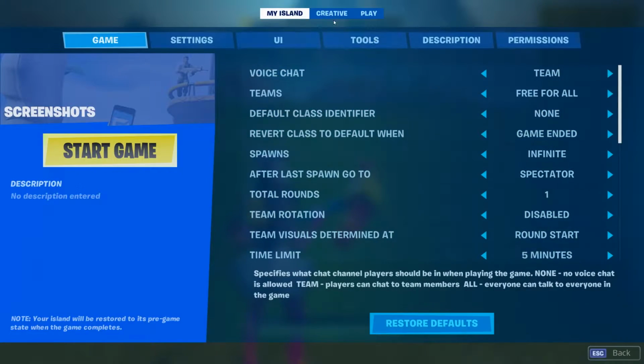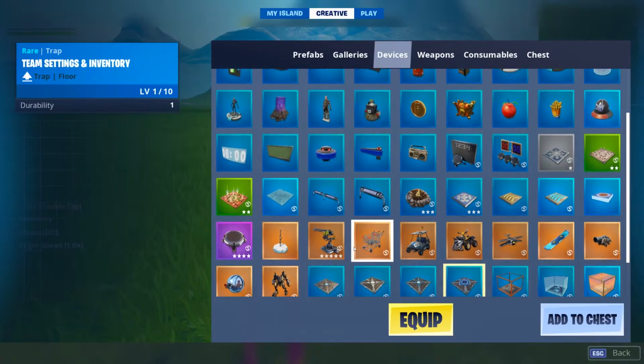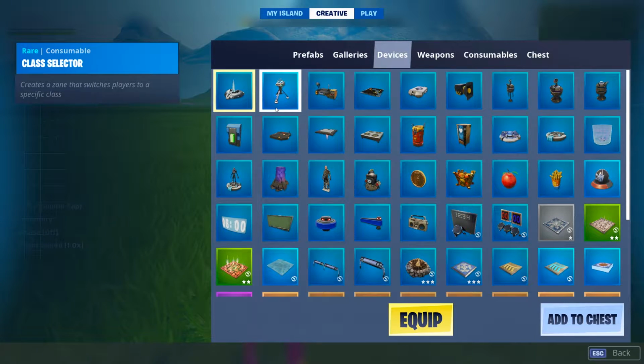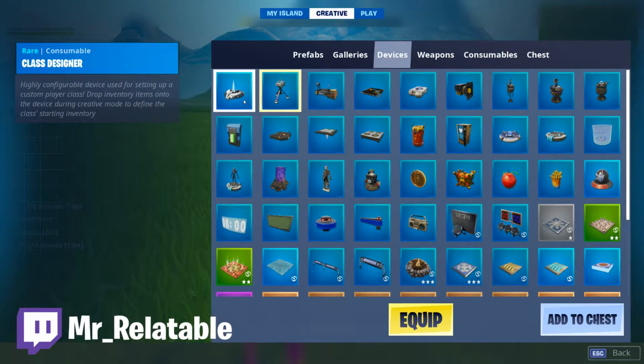This episode, we're going to be covering the newest devices that are added to Creative in patch 10.30, and that's Class Selector and Class Designer. These are really cool devices, and I'm super glad that they're added to the game.